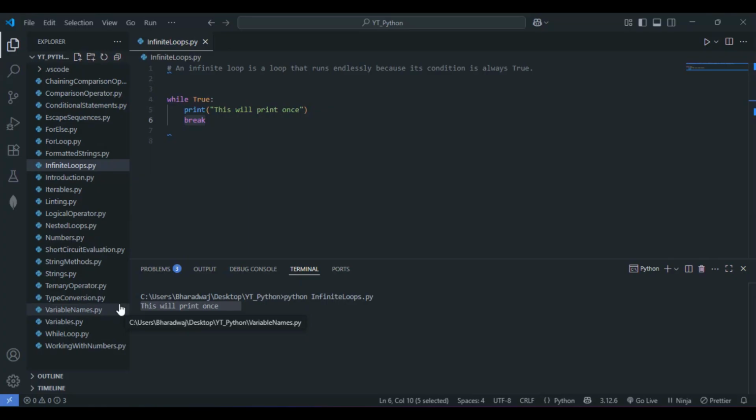So this is it for the infinite loops part. Let me summarize whatever we have learned so far. Infinite loops are useful, but they must be controlled to avoid freezing the program. It will go on looping and will not stop if we don't make use of the break or the exit keyword. So this is it for the infinite loops.